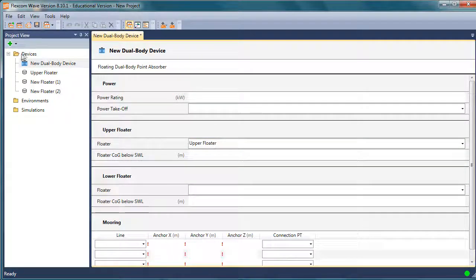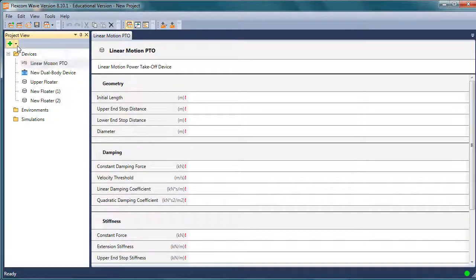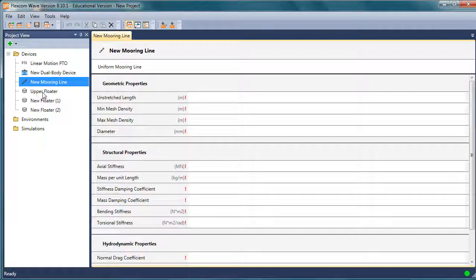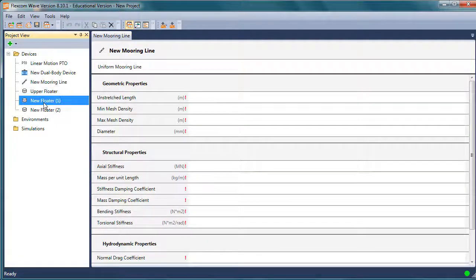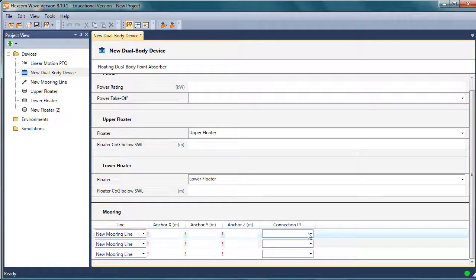I could define another component like a PTO. This would be under a device part, so I'd add a power takeoff. I'll also add a mooring line. Now I've got all the components that I need. So I've got the upper floater, let's call this one a lower float. The other one I can just leave sitting there. And I've got the mooring line and I've got a power takeoff. So if I go back into the device itself now, I have an upper floater, I have a lower floater, and I've also got the mooring lines pre-selected.